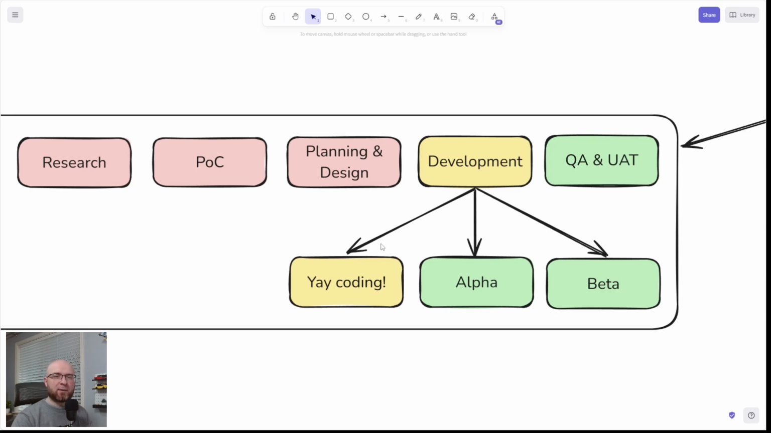So you have to be smart about when you write those tests as you're coding. And we'll talk about that a little bit in what type of tests you want. Next, you have the alpha stage and the beta stage. So these are essentially testing stages.